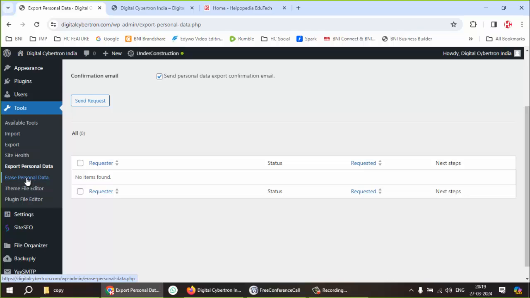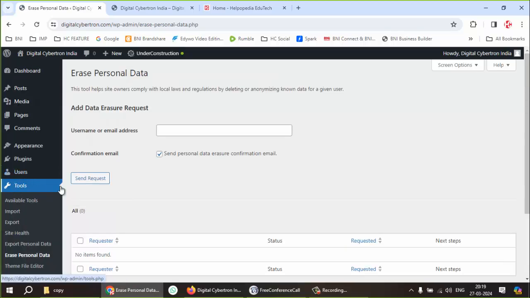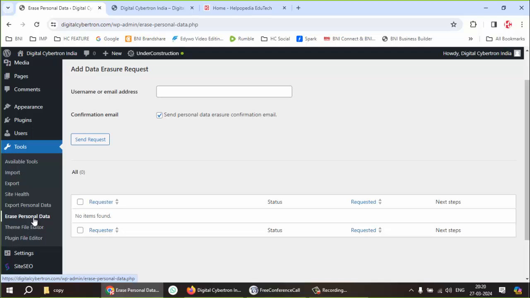Then erase personal data. Now if someone wants to delete their account, in that case you can erase the person's data also. Or if we see that a person is inactive for some time, maybe 1 year or 2 years, then we can erase the personal data. We can add the username or email address, and also send a confirmation email that all your data is deleted. Then I can click on send request and it will be done.